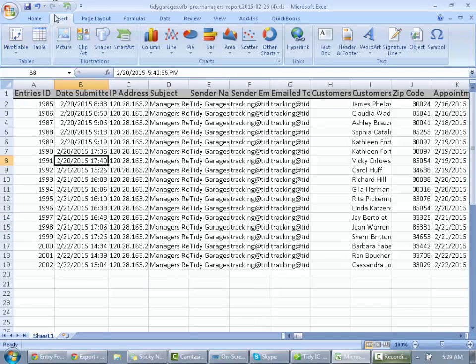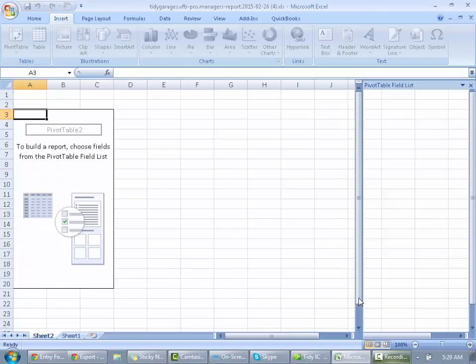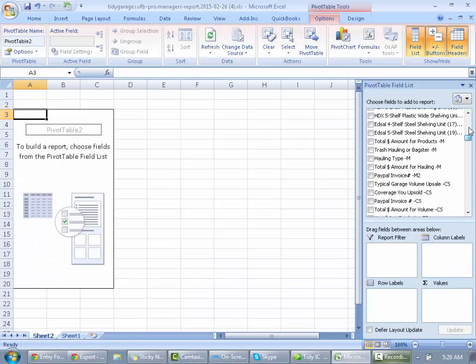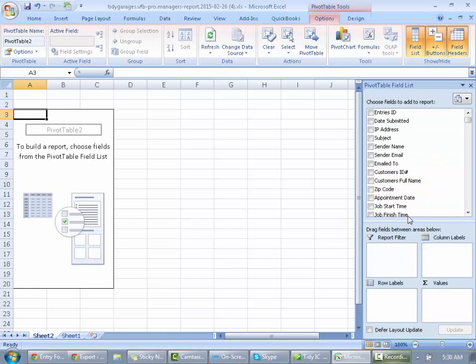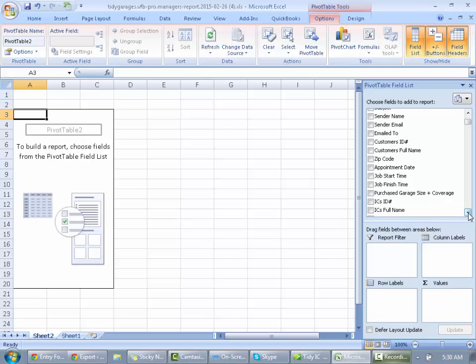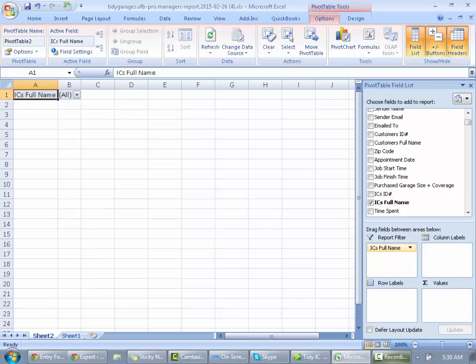There you go. So first is click on Insert. We are now going to do a pivot table. Click on Pivot Table. It automatically selects the data, and then just click on OK. So it would open up another sheet, see? Now the things that we need is first the independent contractor's name. So you would see it here, IC's full name. Put it under Report Filter. This would make your lives easier.